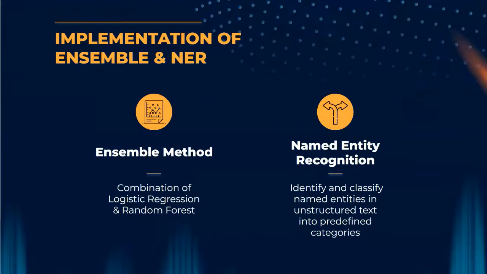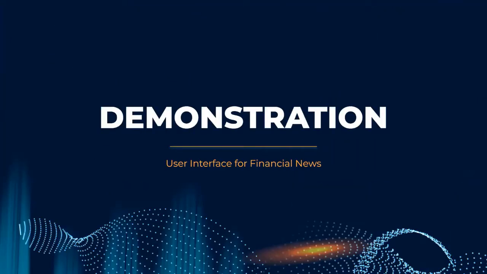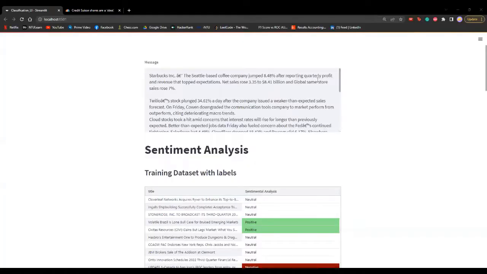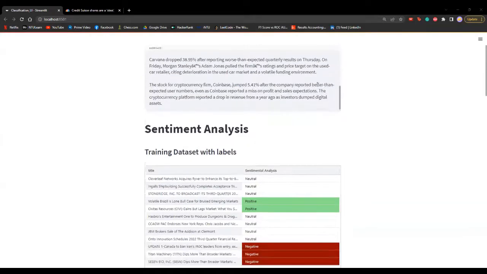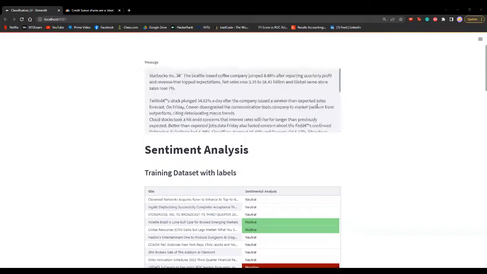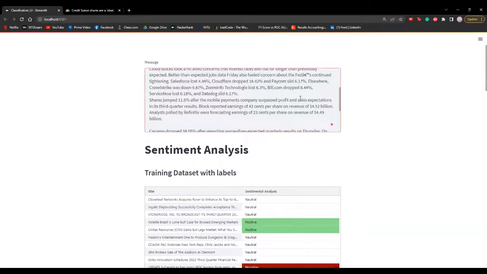We labeled the data manually and then trained a spaCy model to be able to implement NER. Let's take a look at the demonstration of our user interface. This is an overview of the website that we built to be able to visualize our classification as an added bonus towards our project. Here you can enter your own text message as a corpus.